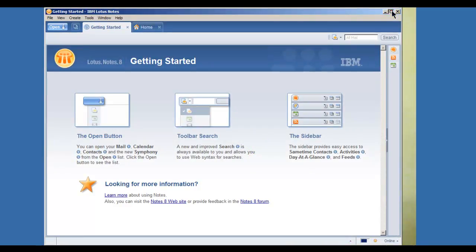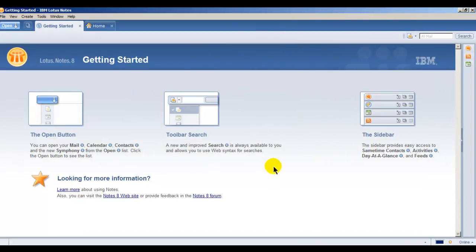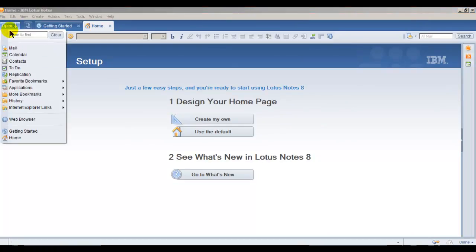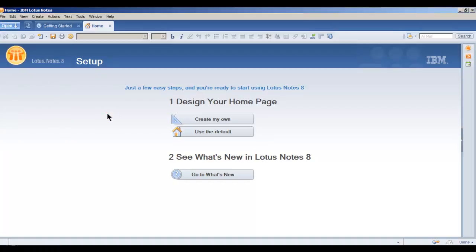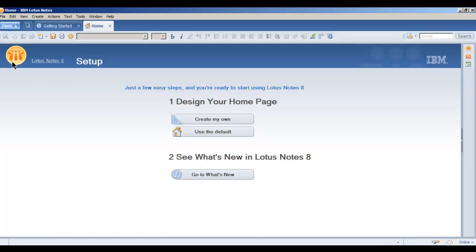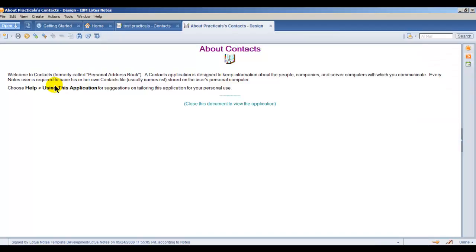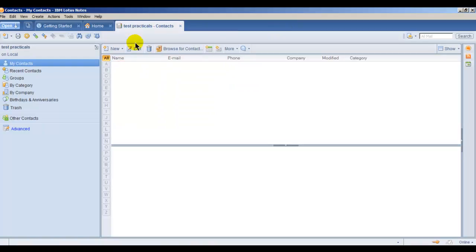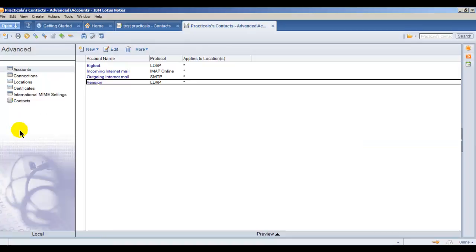You can see my Lotus Notes is started here. Here we have this Open button, sorry. So here I'll click on contacts. This is the contact window. So here we click on advanced settings. Under advanced you will see the various options like account, various account names. So here we have to double click on this incoming internet mail.